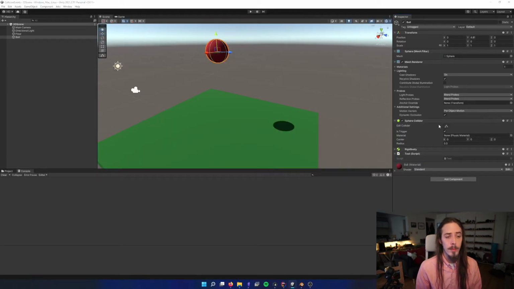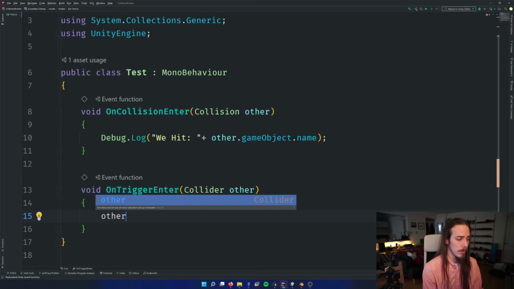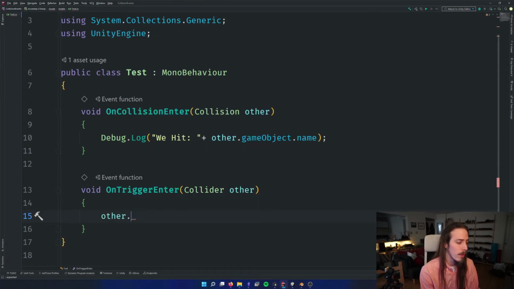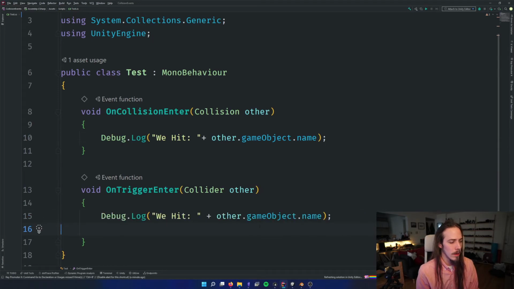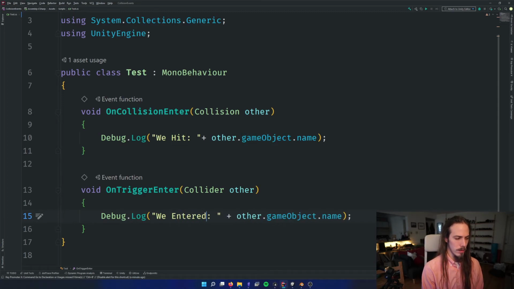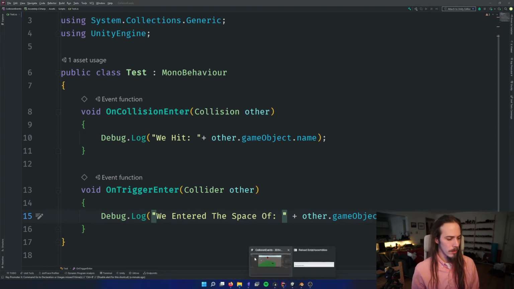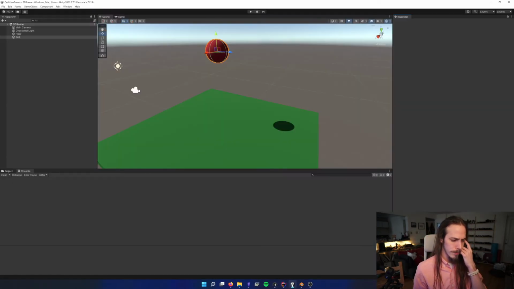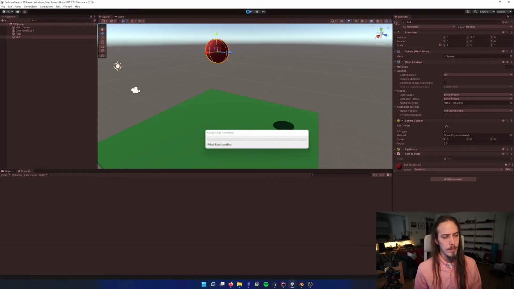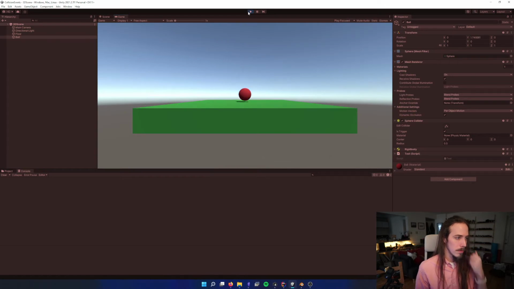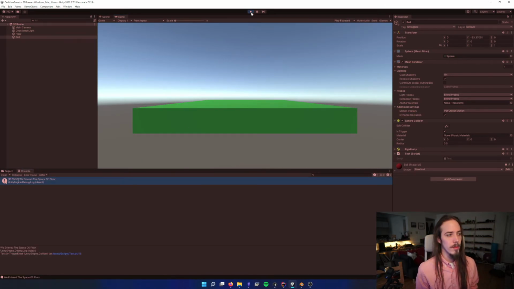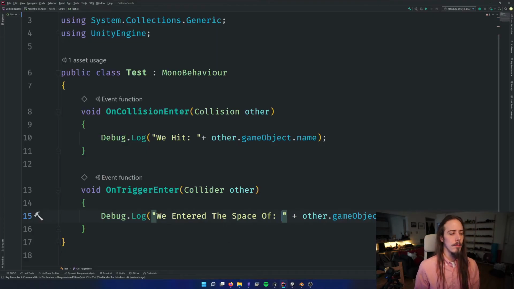And a Collider component, being a MonoBehaviour, has a reference to gameObject, has a reference to transform, and we can use GetComponent to get anything else we might want. Its name is other and it has a reference to gameObject. So that code should work. We entered the space of 4, right? Great.